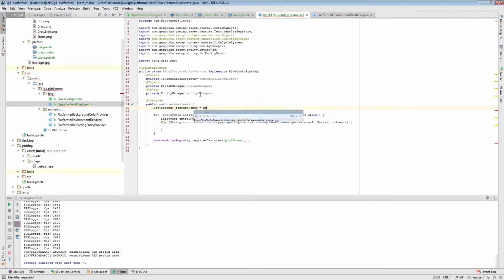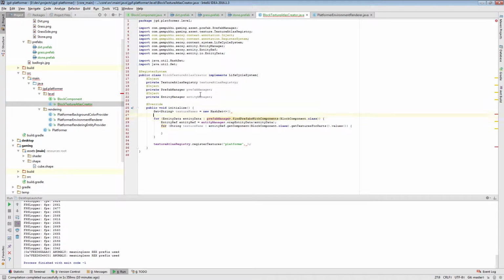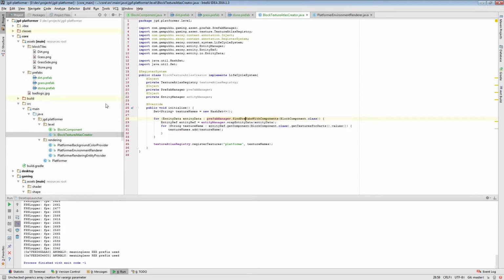Texture names, add texture name, and in here we will register all the textures. So let's go quickly through this code. We will ask for all the prefabs that are available anywhere in the system that have a block component on them. We iterate through them, and we get all the textures for each one of them.